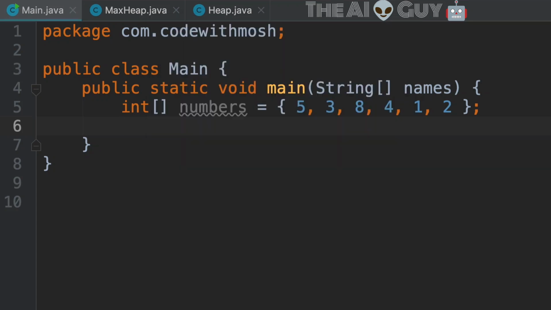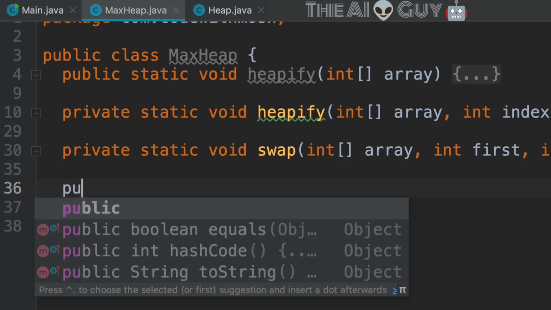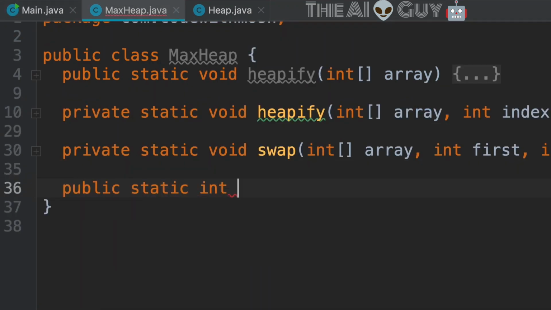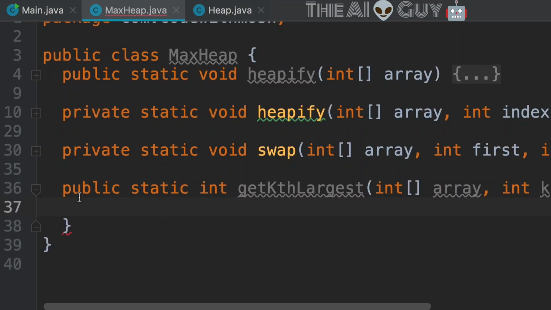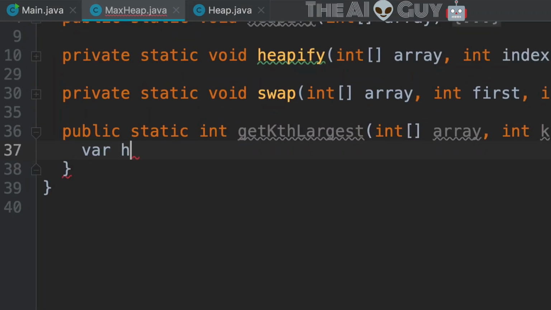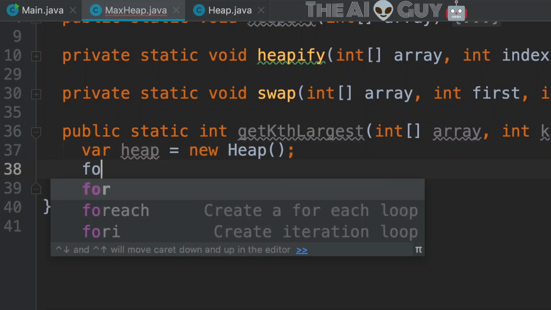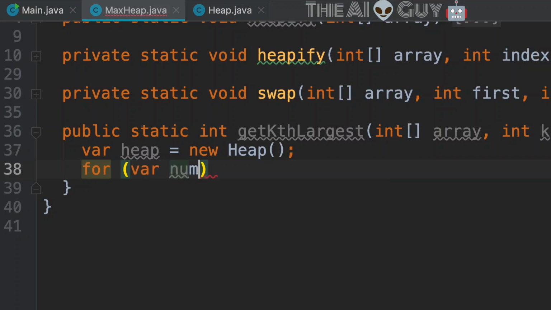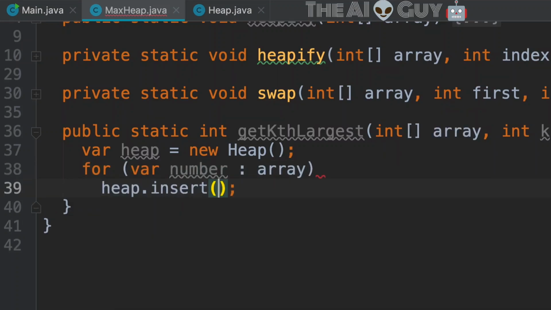So here in the max heap class, I'm going to add a new method, public static integer getKthLargest. We give it an array and the k parameter. Now, here we need to create a heap object, new heap, and then insert all the items in this array into this heap. So a for each loop for var number in the array. We call heap.insert and give it this number.